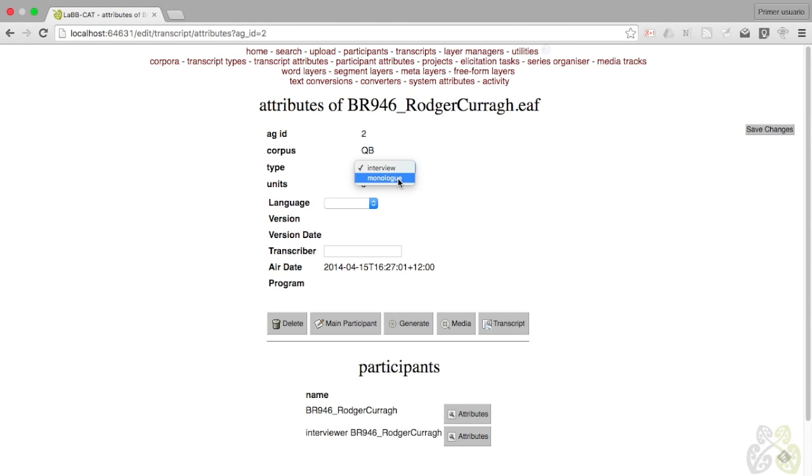If we had accidentally selected the wrong option when we uploaded it, that doesn't matter, because we can come back to this page and correct it here. It is in fact an interview, so we're just going to leave that set as it was.